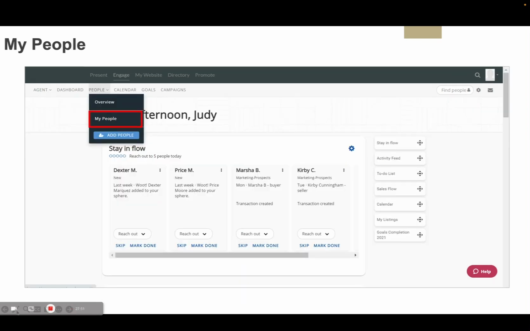Up to this point, we've talked a lot about what you can do with your people to stay in touch, stay top of mind and stay on top of things with contacts and leads you are currently working with. Let's take a closer look at our contact list. From the People menu, select My People.